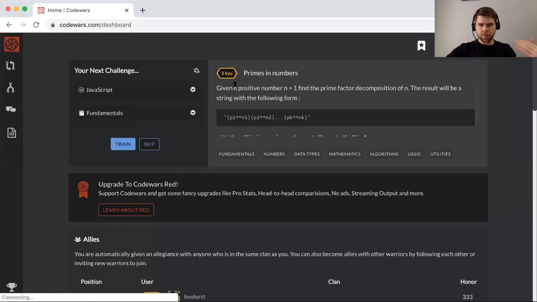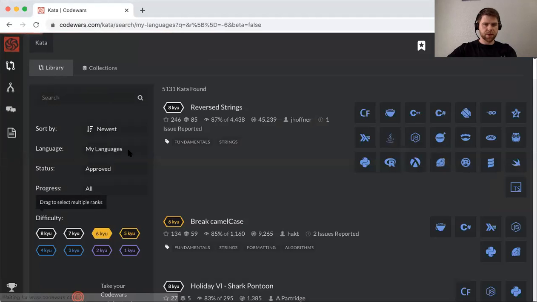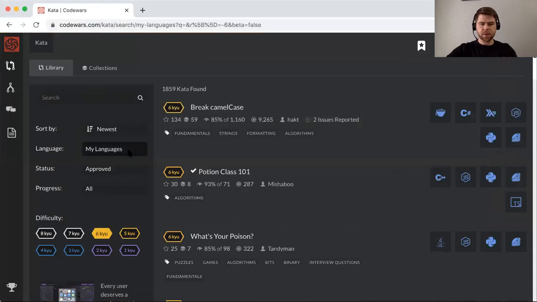Lately, it's been pulling up level 5s, and for right now, especially for the purposes of the video, I'd rather take on level 6s. All right, so I'm going to hit kata, and that'll let me select the difficulty. There should be ones that I haven't seen before, so let's see. Let's see, break camel case. Let's see what this is.